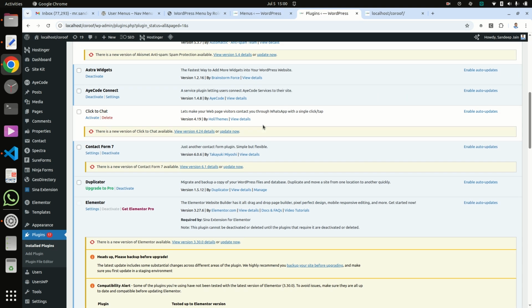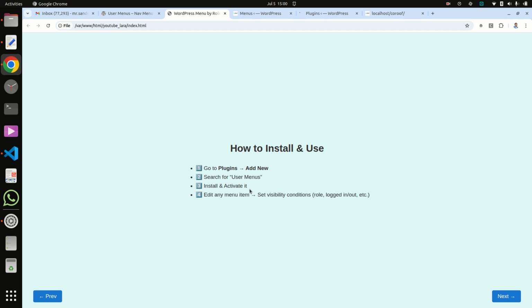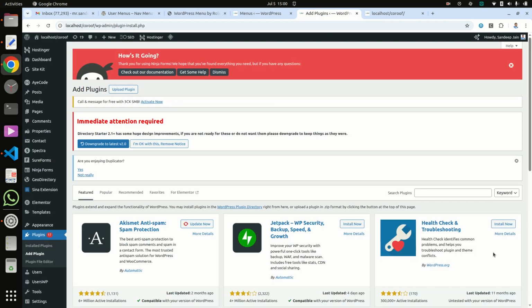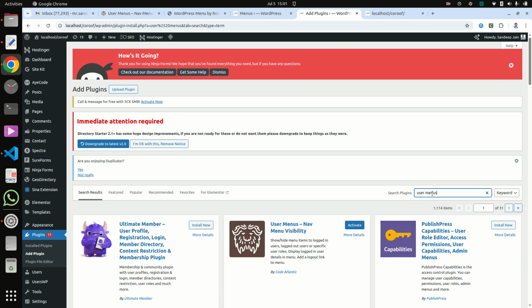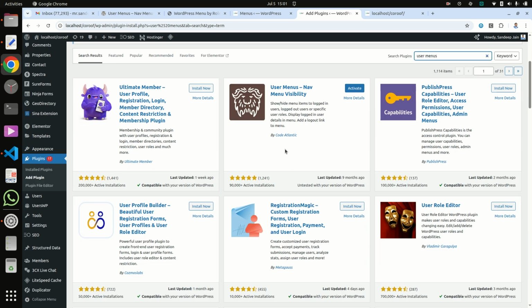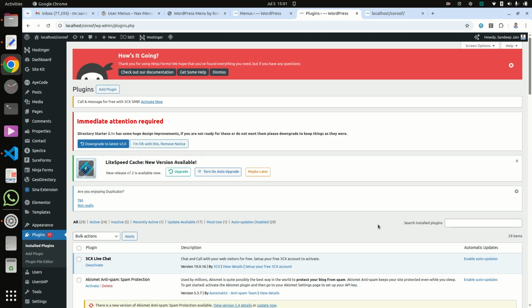click on add new, and then search for user menus. Here it is, by Code Atlantic, and it is a very awesome add-on. So click on install now, and then click on activate. Skip. Now it is activated.